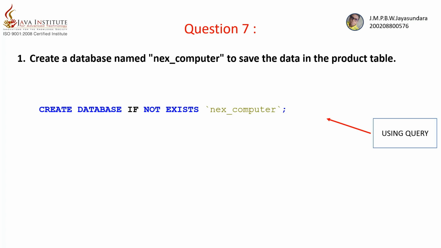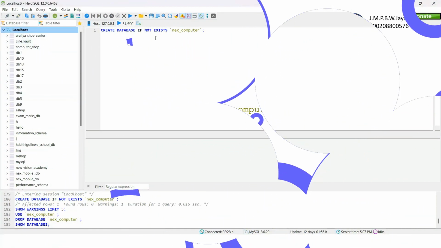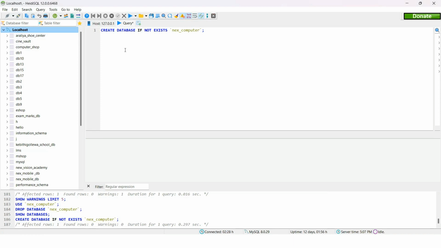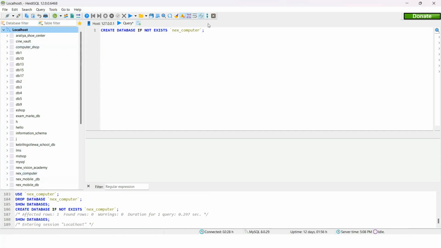So let's go and see how we can create this database Next Computer. After entering our query, we can click on this run button. So it's going to execute our query. Then we can refresh our connection, and in here you can see we have our new database as Next Computer. So let's go back.